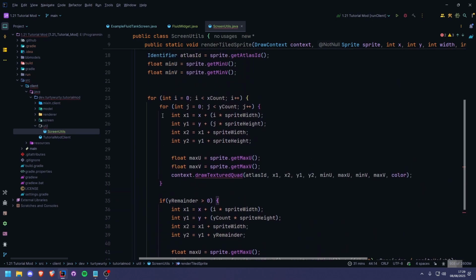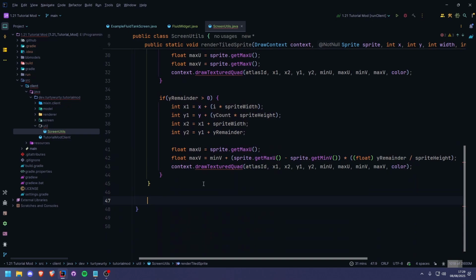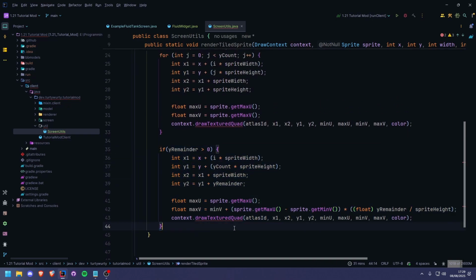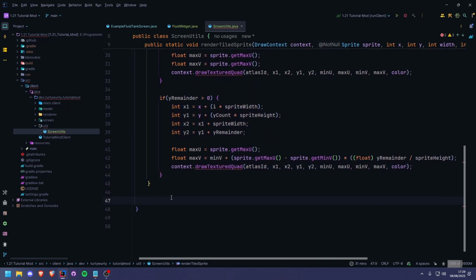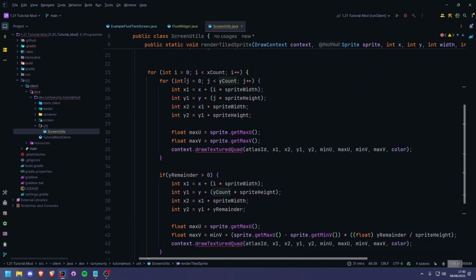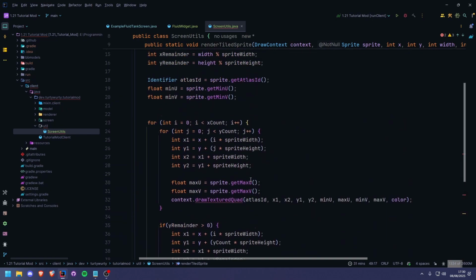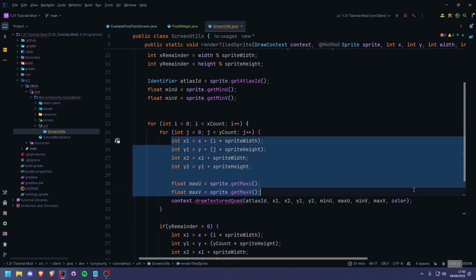Okay, now after this for loop for the x, we need to do exactly the same as this, but for the x, and then also the y again to fill in that bottom right position. So we're going to have a very similar if statement. We're going to say if the x remainder is greater than 0, then we're going to do another for loop, which is going to be for the y position. I'm just going to use j so that we have some consistency here, because we used j for the y's up here.